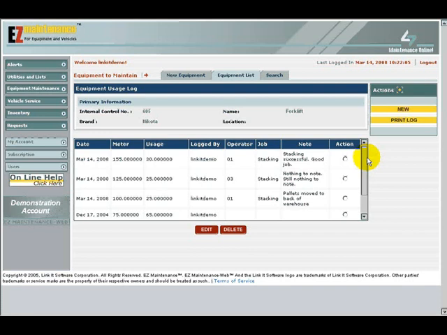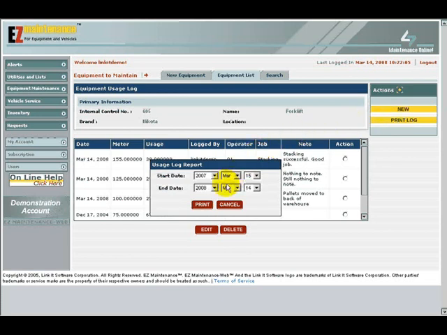To print a usage log entry, first navigate to the Equipment Usage Log screen. Then locate the yellow-colored Print Log button at the top right part of the screen. Once you click on the Print Log button, a small window will pop up in which you select a date range. The date range you select here will be used to determine what usage log entries are included on the printout. Only usage log entries that are between or on the start date and end date will be included on the printout. Here is an example printout.